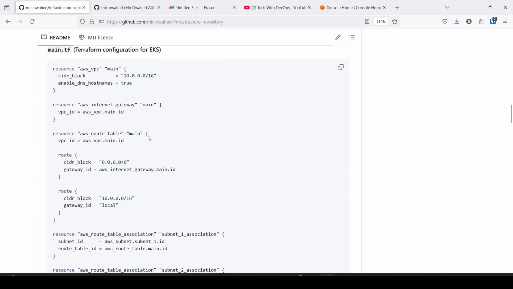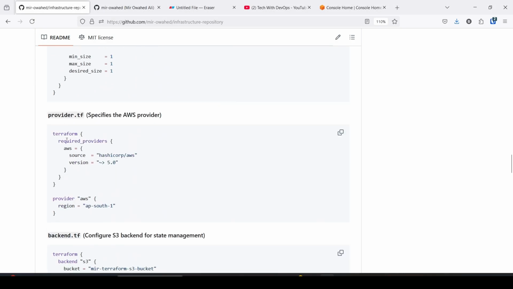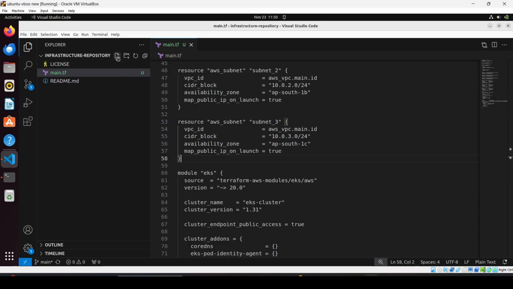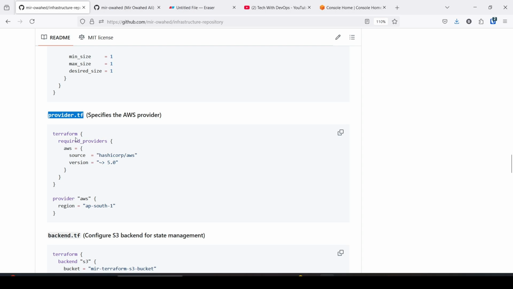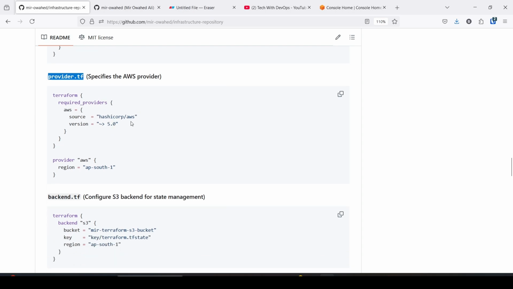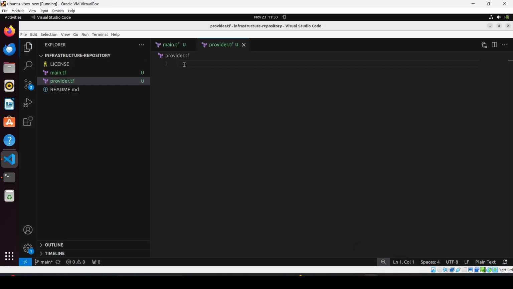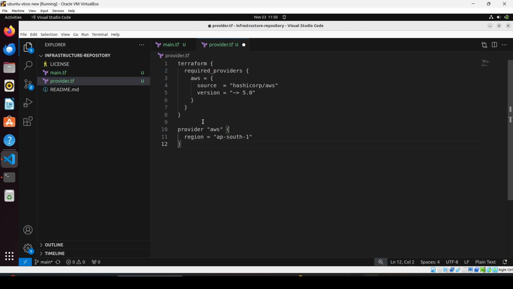Then we have to create another file, provider. Copy, go to the infrastructure repository, create a file provider.tf and hit enter. Here you just copy the provider. This is the AWS provider, and I have used ap-south-1. Just copy it and paste. The provider is created, Control S.